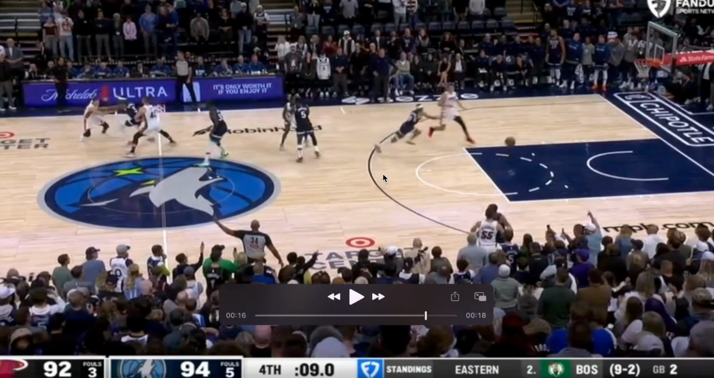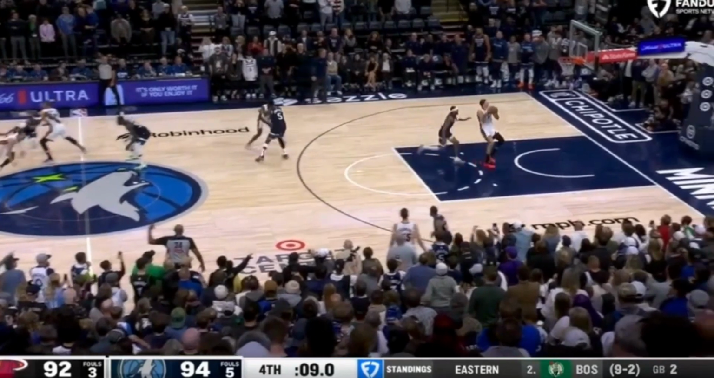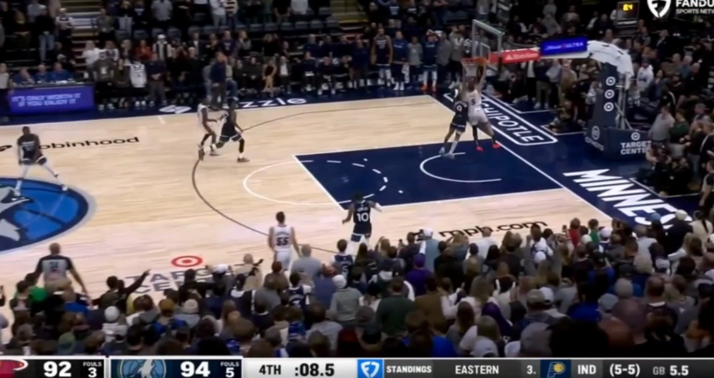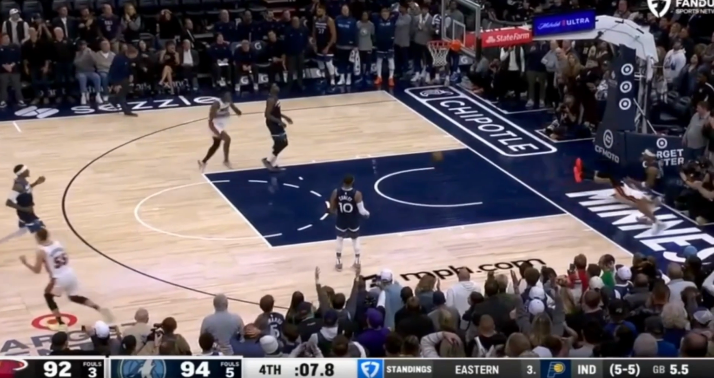And with no one inside the NBA 3-point line right here, it allows him to catch, finish, and he gets fouled right here. So they were down 2 at this point. So now they tie the game. He makes the free throw, and they end up winning this game.